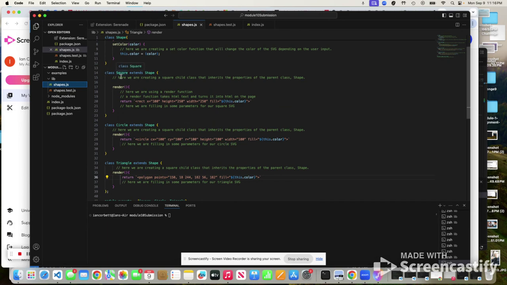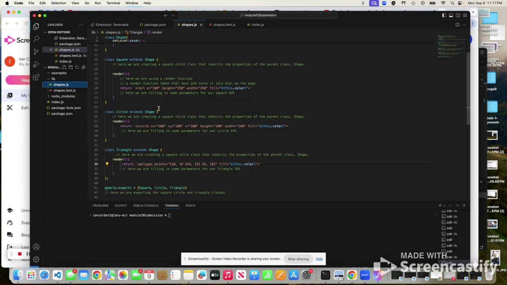We've got another class here called square that extends the shape class. Another class down here, the circle class, that also extends shape. And then the third child class called triangle. In all three of these classes, we're going to have a render function. What that render function does is it takes in some HTML and that's going to print to the page for us. And then down here, we're going to export the square, circle, and triangle classes.